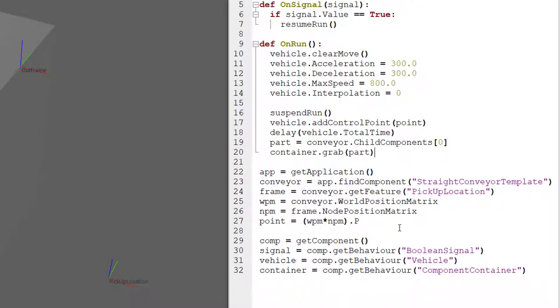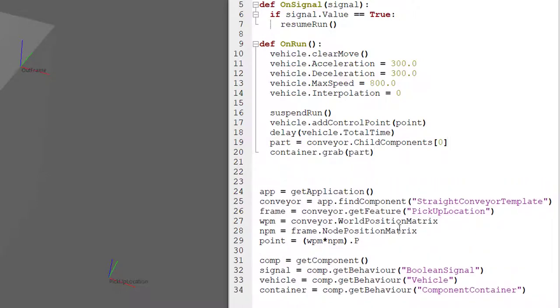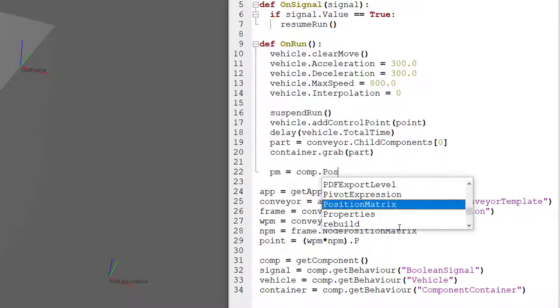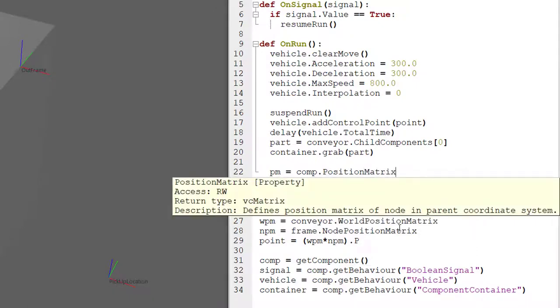And then after we grab the part, where do we want the vehicle to go? Let's actually tell it to go back to where it was before. I'll get the position matrix of the vehicle, so comp.position matrix. The vehicle is not attached to anything right now in the 3D world, so this position matrix is pretty much the same as the world position matrix. But let's just use the position matrix for now.